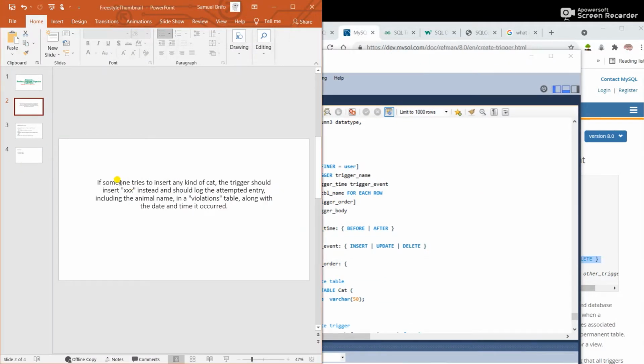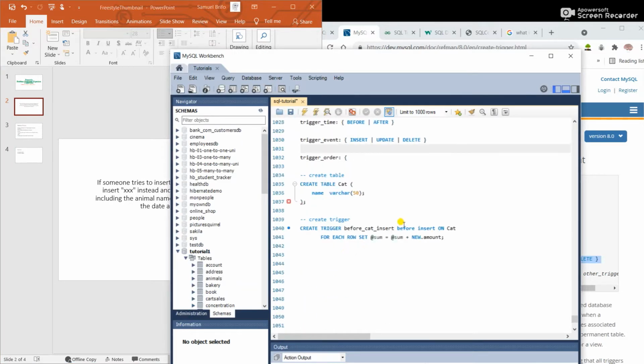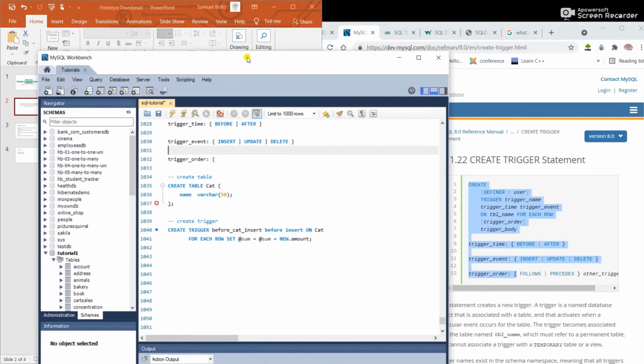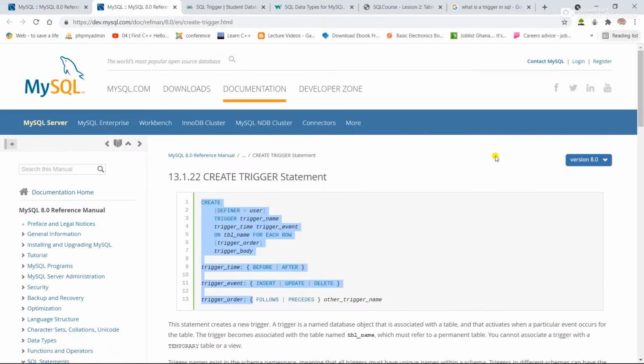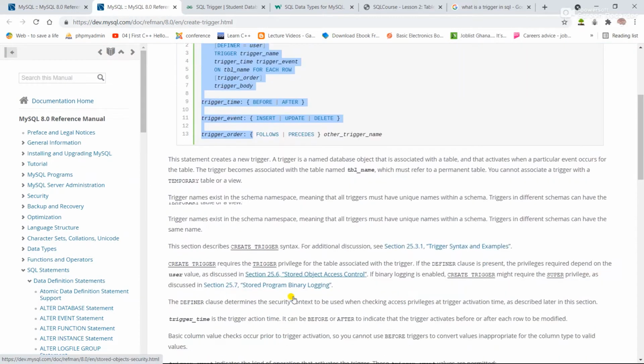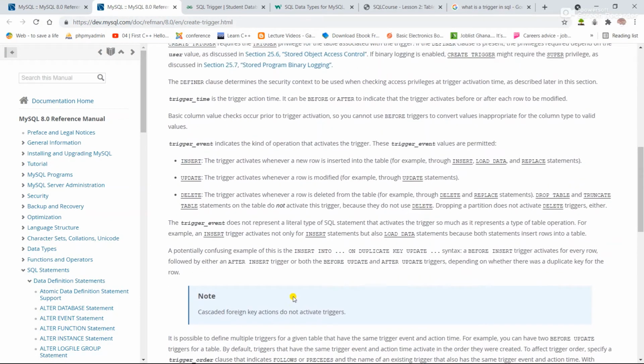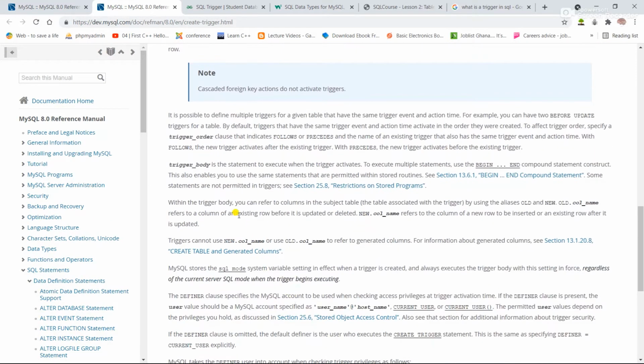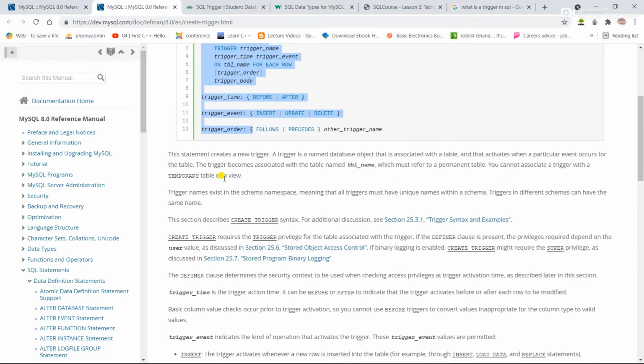The question says that if someone tries to insert any kind of card, the trigger should insert XSX instead. As and when it's occurring, it should log the attempted entries as and when you are trying to insert any kind of card. So it's something that will go on and on. You can even boil down to the documentation and try and understand the for each row.